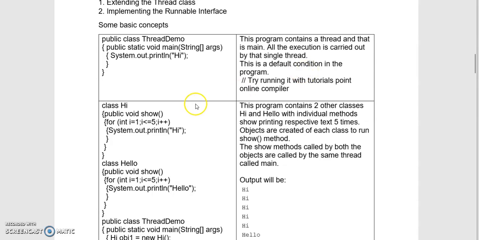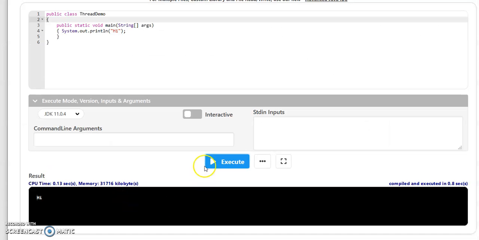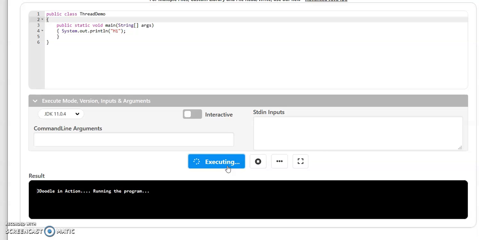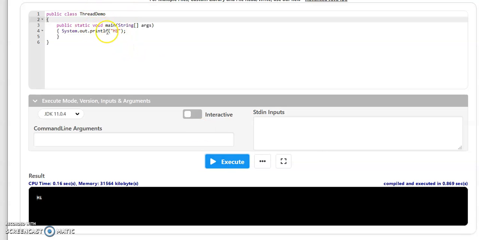Nothing much to see over here. Basically if you run this particular program, you will see that it is going to display this text called hi, and that would be a single thread that is run over there.